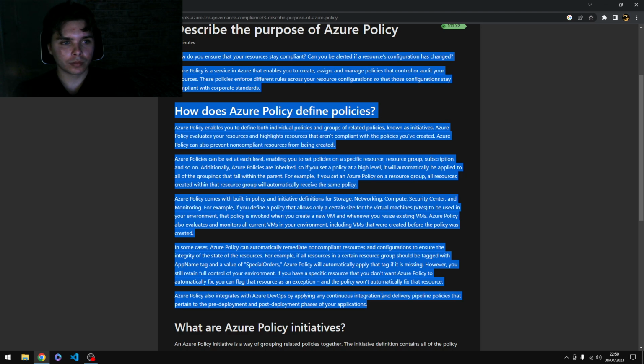Azure Policy evaluates your resources and highlights resources that aren't compliant with the policies you've created. Azure Policy can also prevent non-compliant resources from being created. Azure policies can be set at each level, enabling you to set policies on a specific resource, resource group, subscription, and so on. Additionally, Azure policies are inherited, so if you set a policy at a high level, it will automatically be applied to all of the groupings that fall within the parent. For example, if you set an Azure policy on a resource group, all resources created within that resource group will automatically receive the same policy.